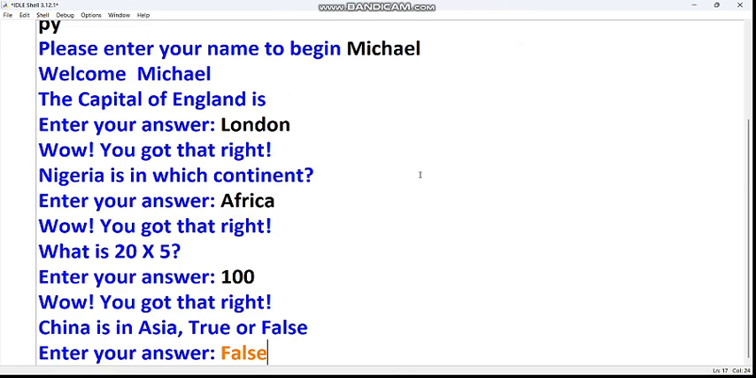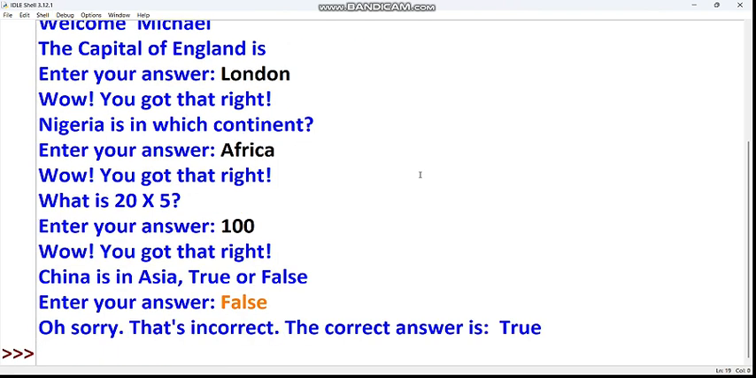I'm going to intentionally get this wrong so we see what happens when you enter a wrong answer. It says, oh sorry, that's incorrect. The correct answer is true. With that, we've come to the end of this project.